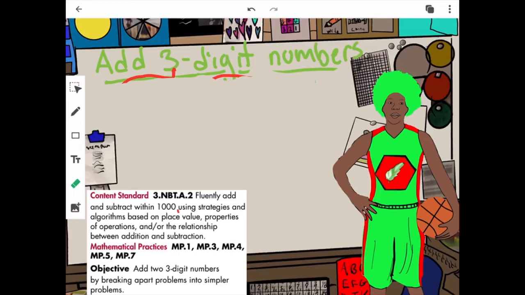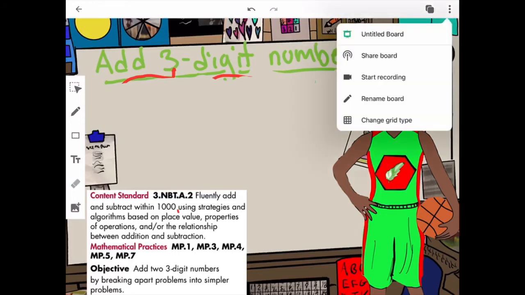Now, you don't always have to use recorded videos. To record in this app, you can actually click up here and start recording. And it'll record the screen and your voice. It doesn't record your face or anything like that. But that's a really cool feature. You just push start recording and it records. And then when you're done, you stop.